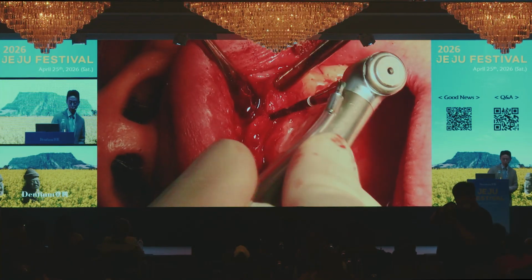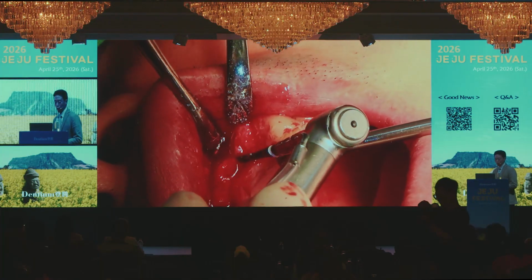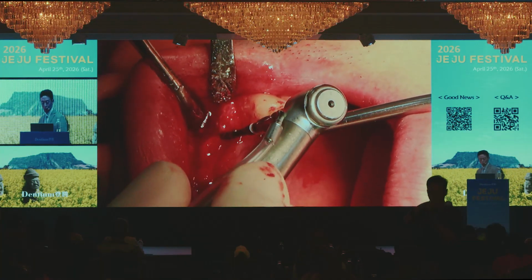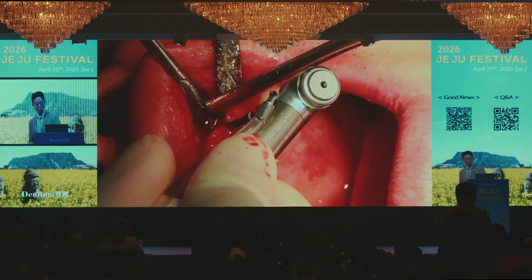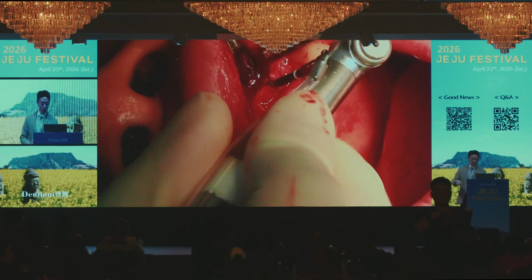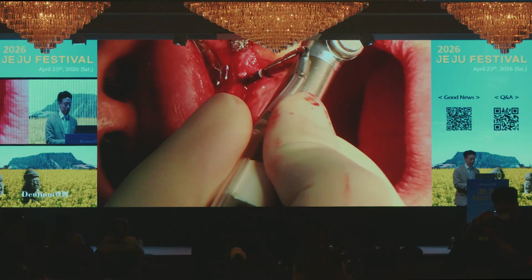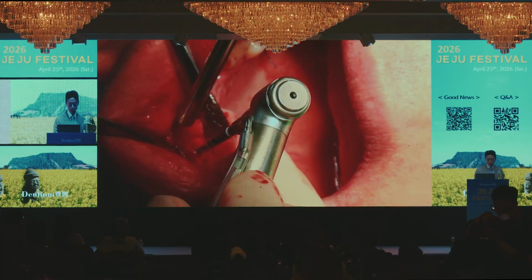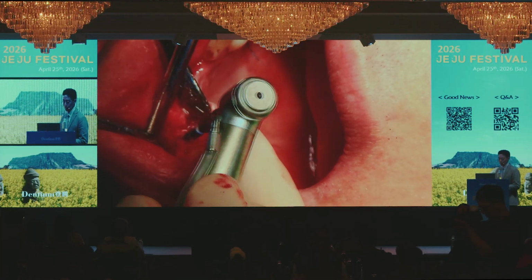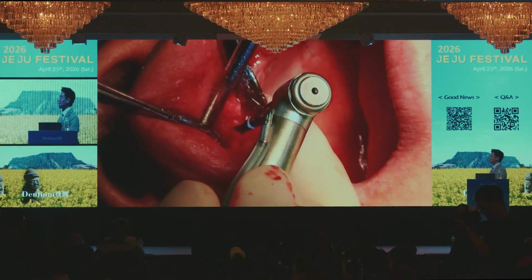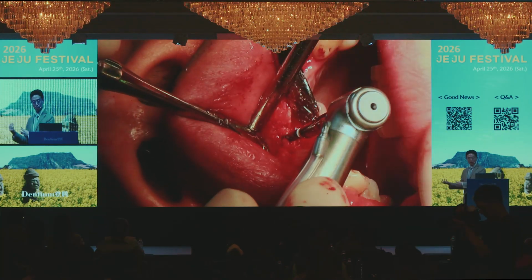If you want to use a 2.5 millimeter Bright tissue level fixture, we only need to drill once with a 2.5 millimeter guide drill. So we have only a single chance to make the initial drilling point. If we want to use the 3 millimeter fixture, we need to drill only twice. So we should be careful of implant drilling when using the Bright tissue level fixtures.